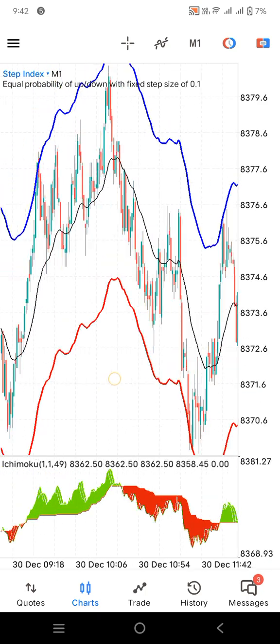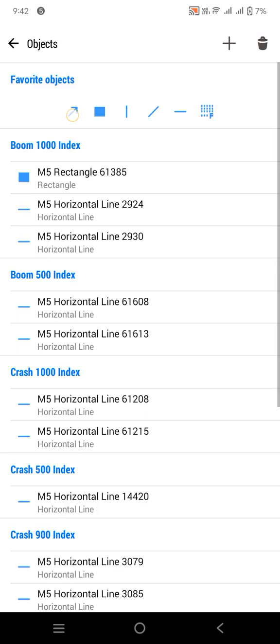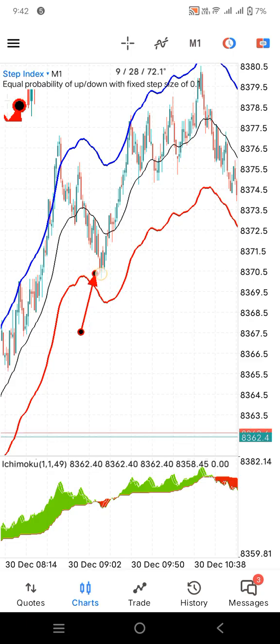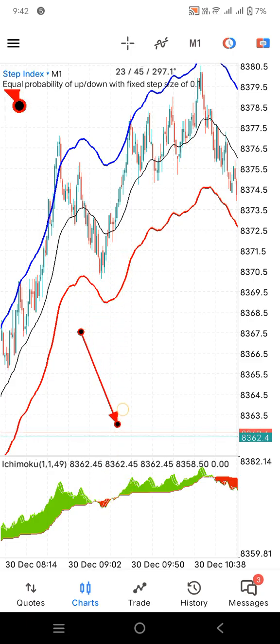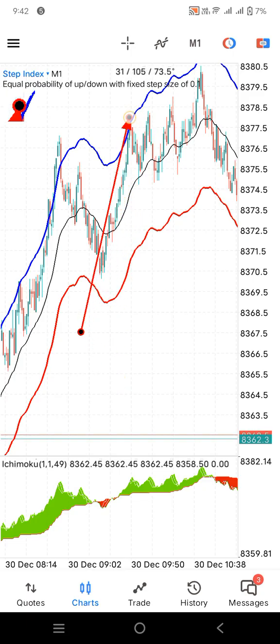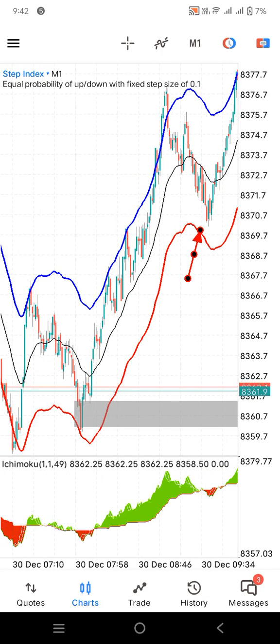Let me give you another example. If you want to do scalping, then if the Ichimoku is green, go for a buy from the down area. If the Ichimoku is red, then go for a sell from the upper area and do scalping only. In this way you will be able to make some profit.